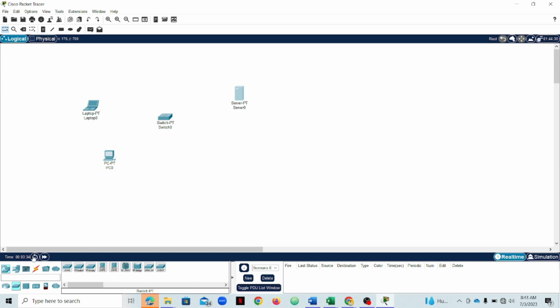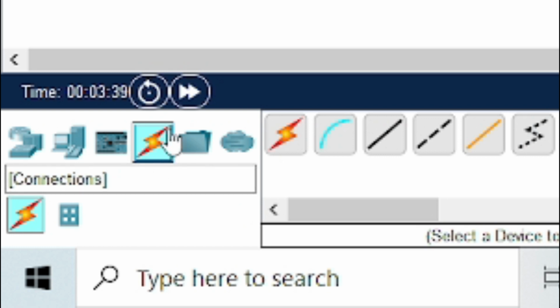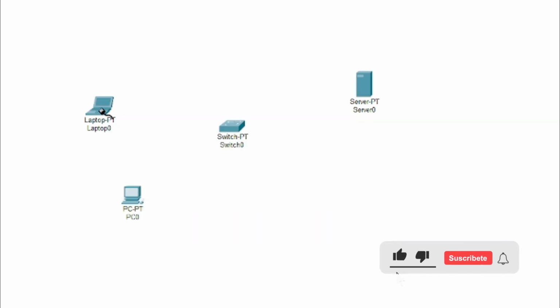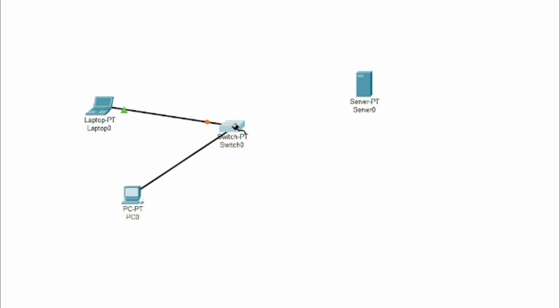So we need connection cables. Let's go to connections, just like we did for the previous video. Then come here and click on the automatic option, so it's automatic connection. Now let's start our connection. We connect from the PC to the switch, connect, come here, connect again, PC to the switch. Come back here, connect, from the server to the switch. So now we've done the LAN connection.